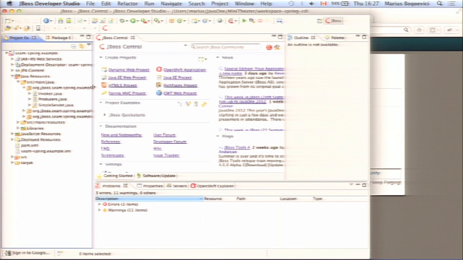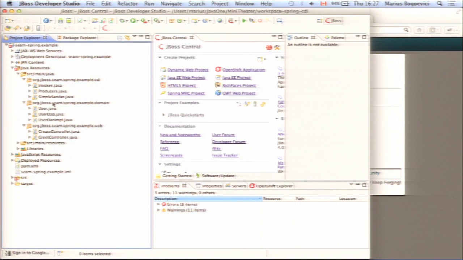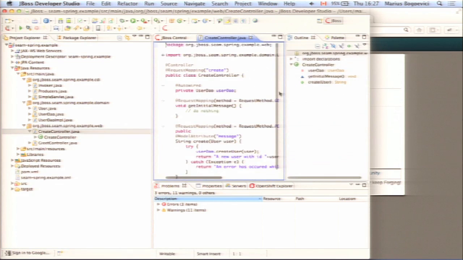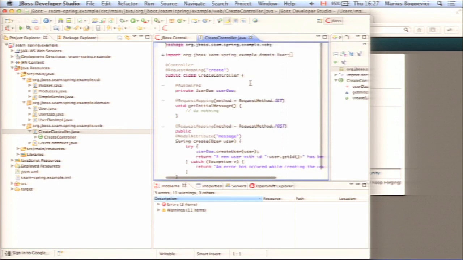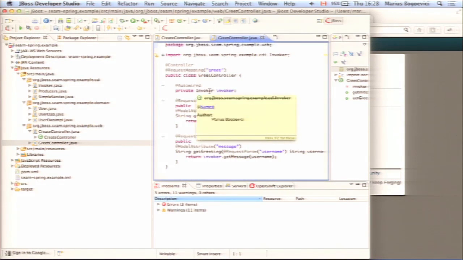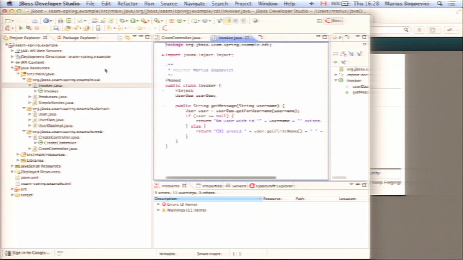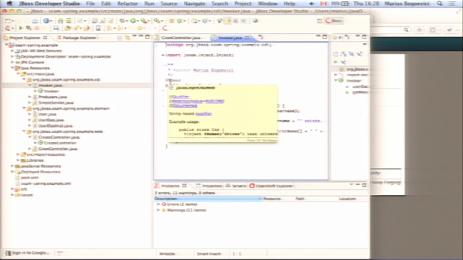Well, I really want to show you the code here because it makes more sense. The demo itself, like running the application, just proves that it works. But what I want to show you is this. So I have this user DAO created by my application, right? And then I have this greeter that is delegating to this invoker object. And the invoker object is in fact a CDI bean.